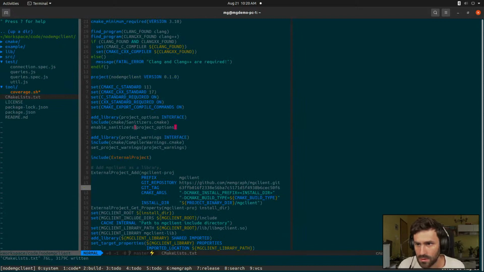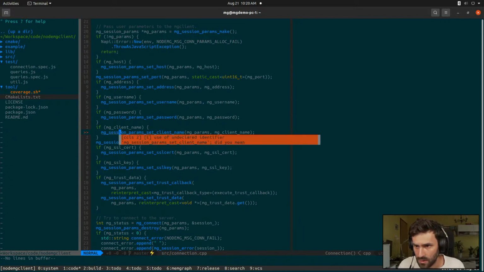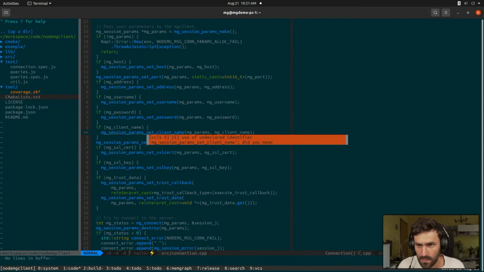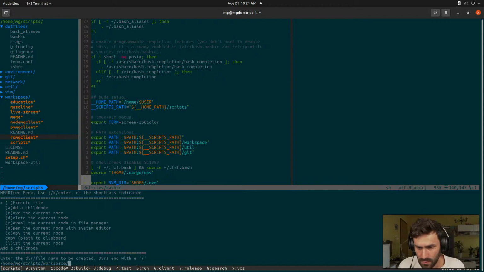I don't have a particularly good setup here for the node stuff, but this is mostly C++, so that should work. If I run make here, nice. So vim make works here, and if I go here, that will position me on the right line, and we don't have set client name, but since that's in another project, I think I have to... I don't have a workspace for that, so let's quickly create that as well. mgclient.